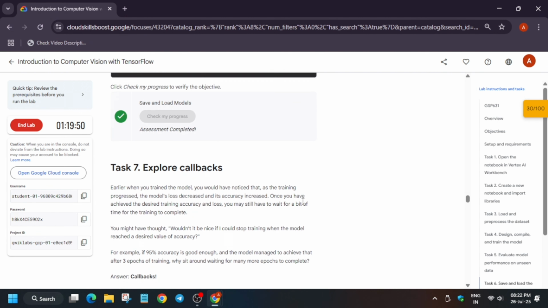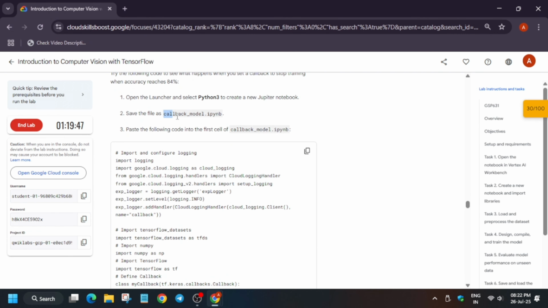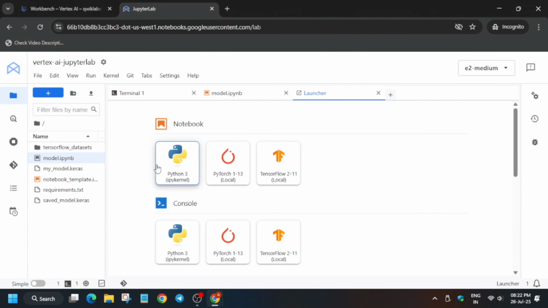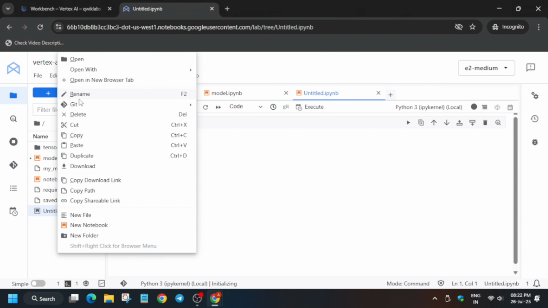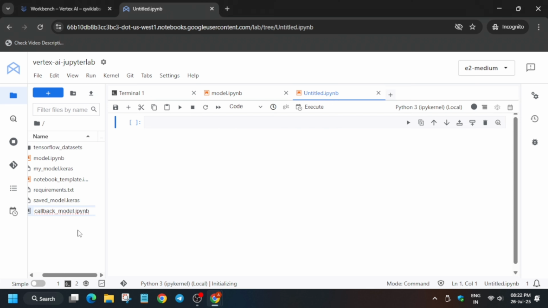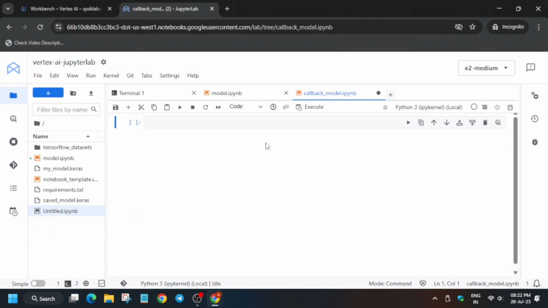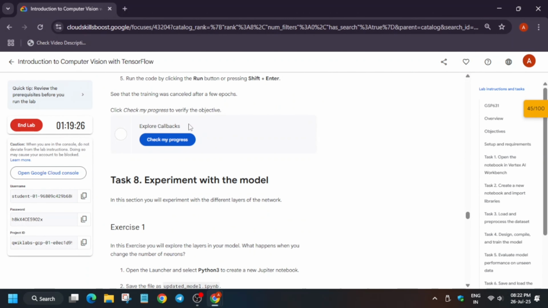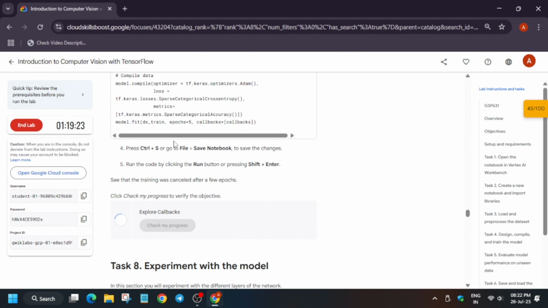Now here, after next step, basically from here we have to create new files. Two files will be created. First we'll create the callback file, just plus icon python3, and here just rename the file. Just rename the file carefully, and for the contents, copy the contents, paste over here and run it. So once you run it, you can just check the score once that task is completed.